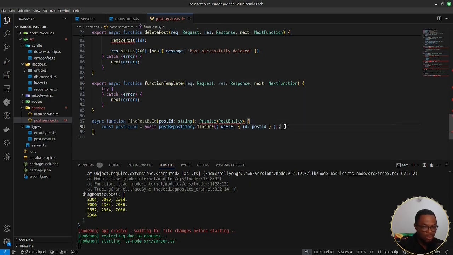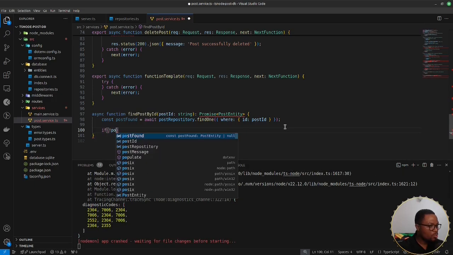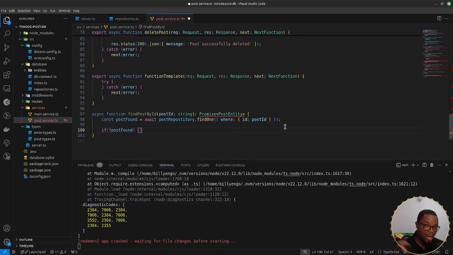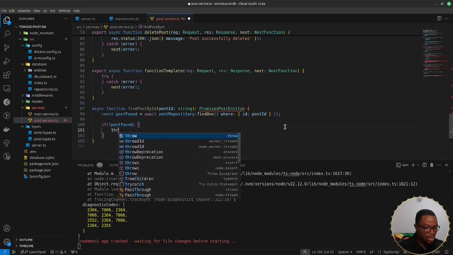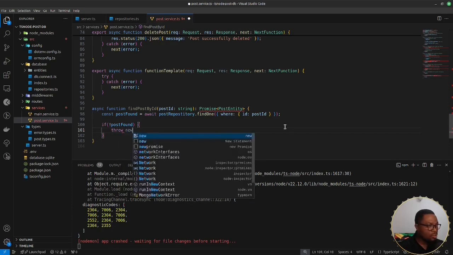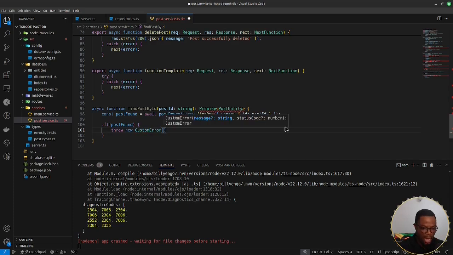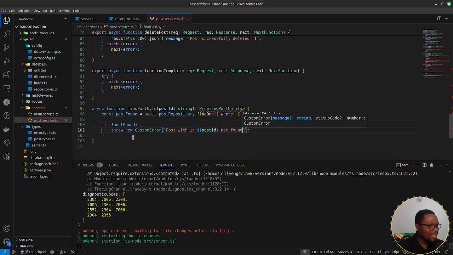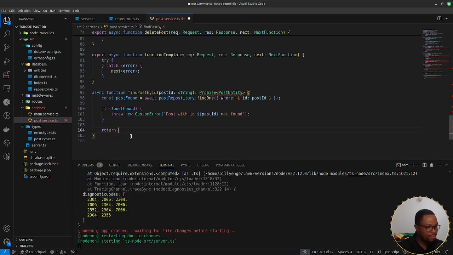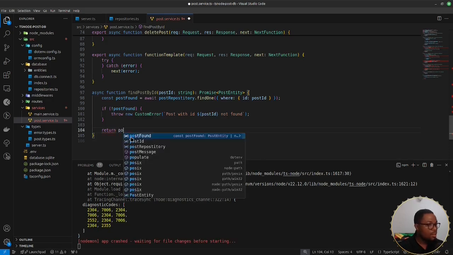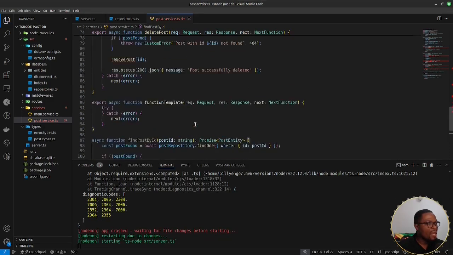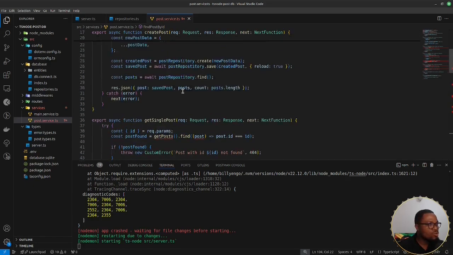Once we have that, we want to do a simple check, which is if not postFound. Remember that we had a custom error message in the previous video. We will throw a new custom error, with a template string: post with ID, then the post ID, not found. And then at the bottom we'll say return postFound.